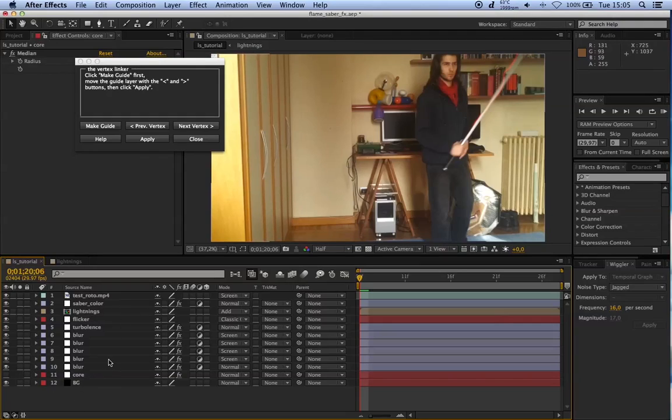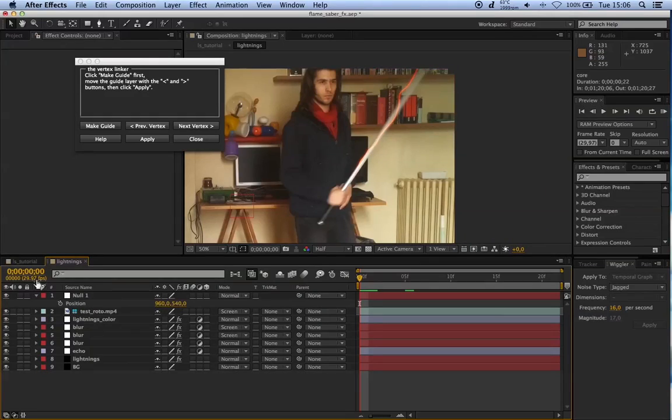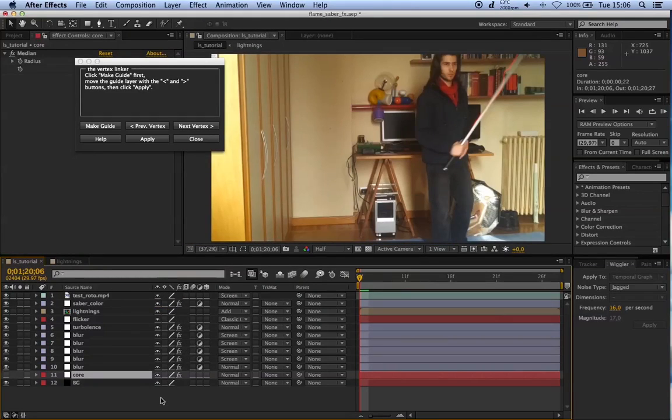Well, the thing is, in order to use this technique, I will need to add 2 more points to the mask, and I want to do that once the rotoscope is finished. So for 1 second, let's assume the rotoscope is finished in this point.